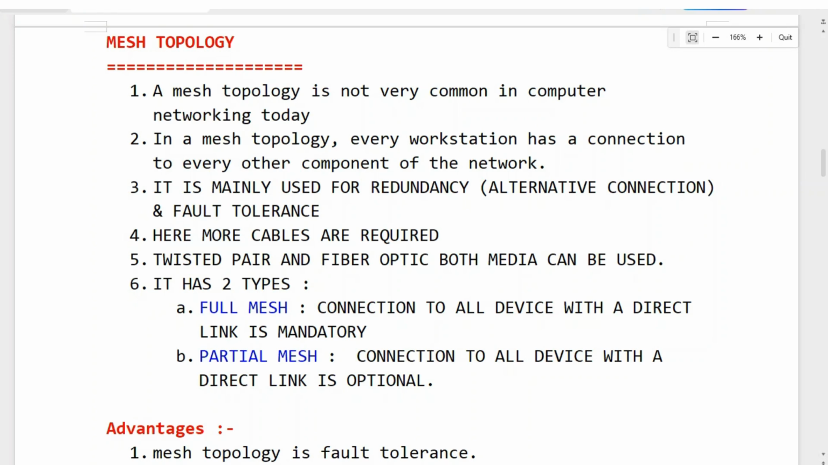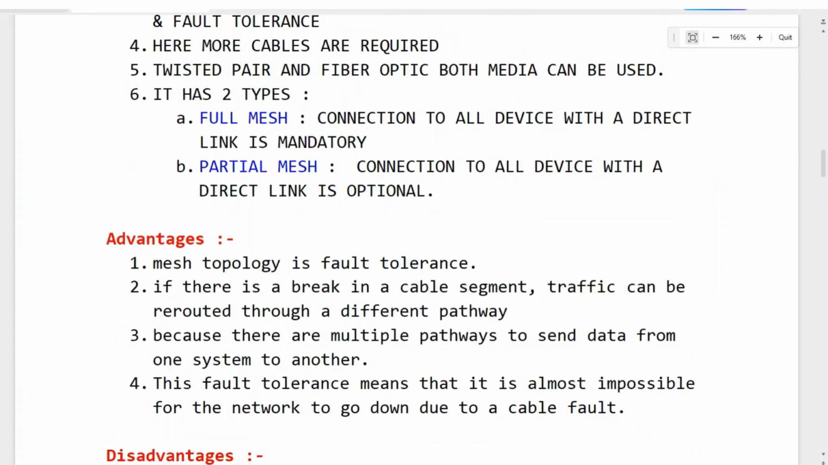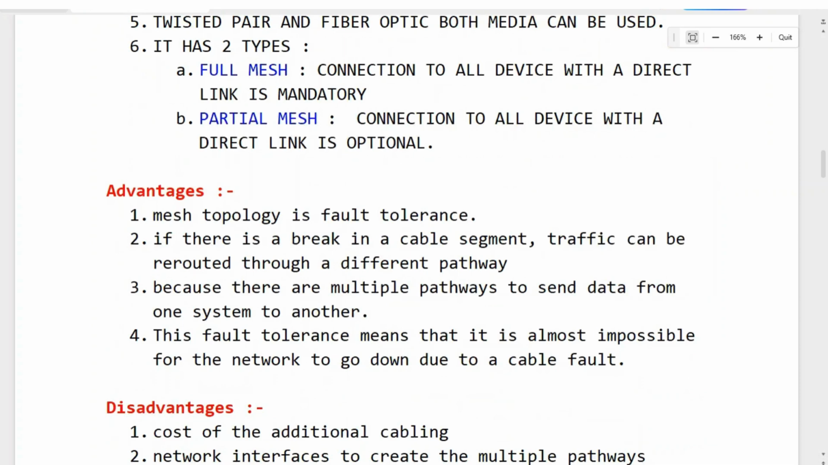Advantage of mesh topology: mesh topology is fault tolerant. If there is a break in a cable segment, traffic can be rerouted through a different pathway. Because there are multiple pathways to send data from one system to another, this fault tolerance means that it is almost impossible for the network to go down due to a cable fault.